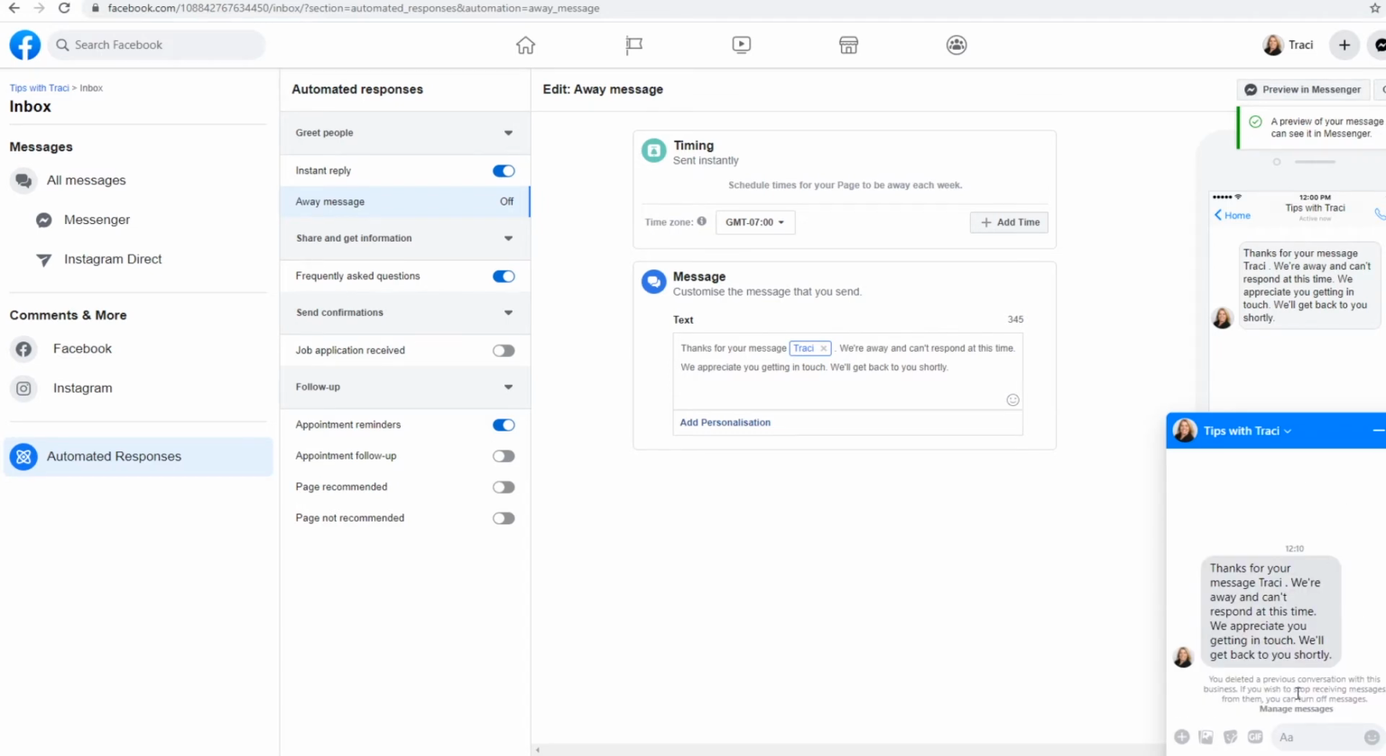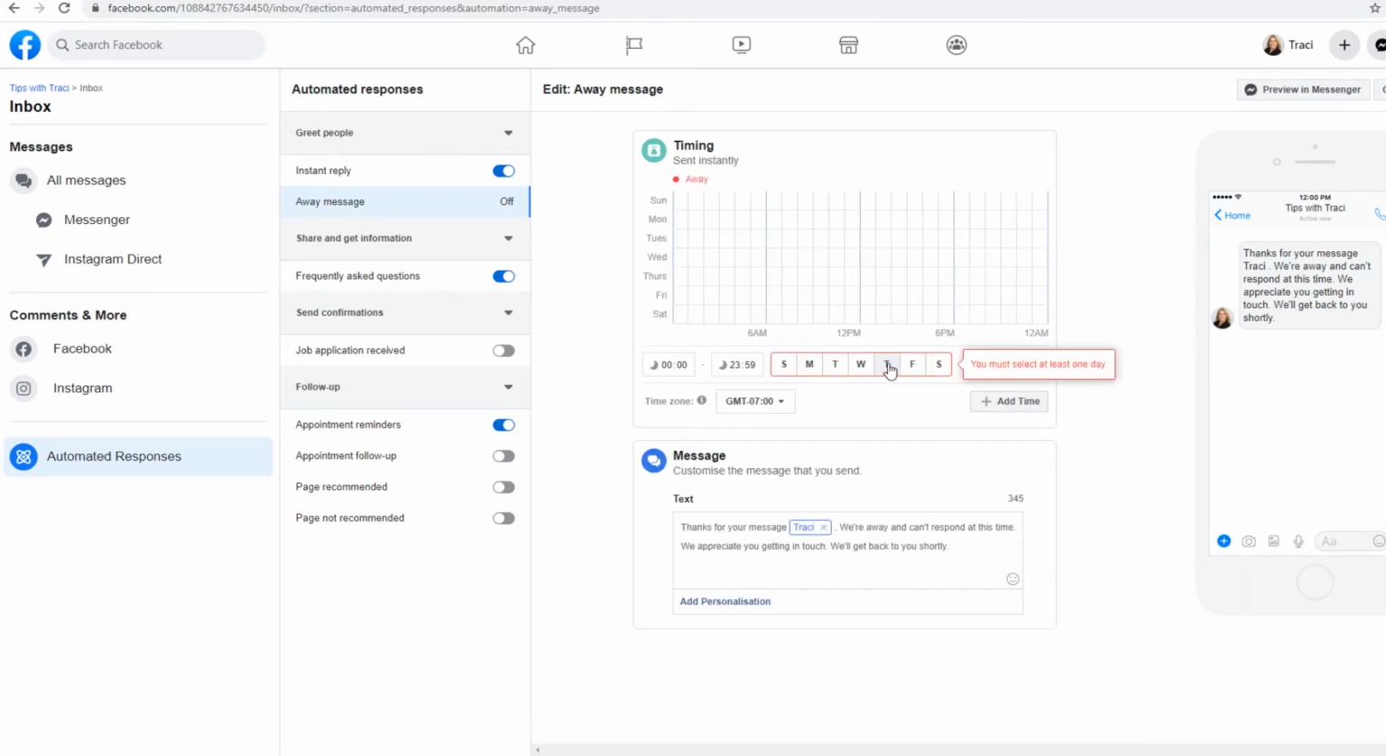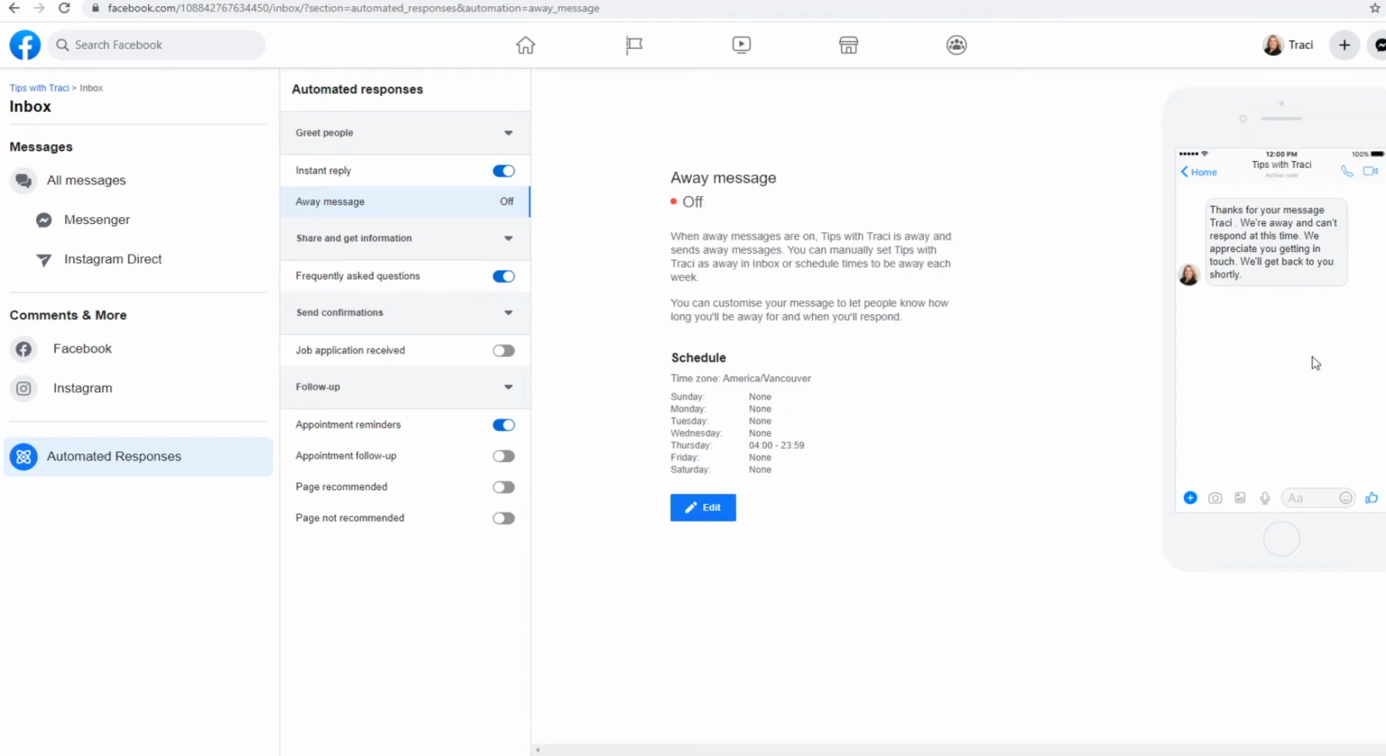And we're going to add times. Maybe Thursday I'm away. And we're going to save it. And now we have our messenger on. A quick note, if you connect your Instagram account, you actually will have an option to be notified through Messenger or Instagram. And that is all set up. So now Thursday, all day, if anyone sends a message, they'll automatically receive this response. The reason this says off is because this message is off right now until the scheduled time.